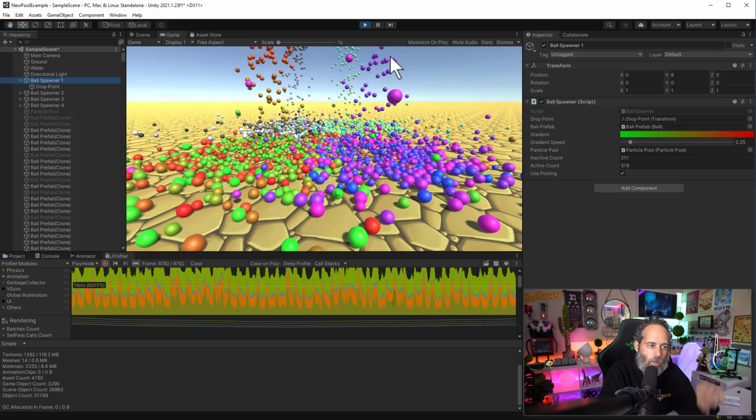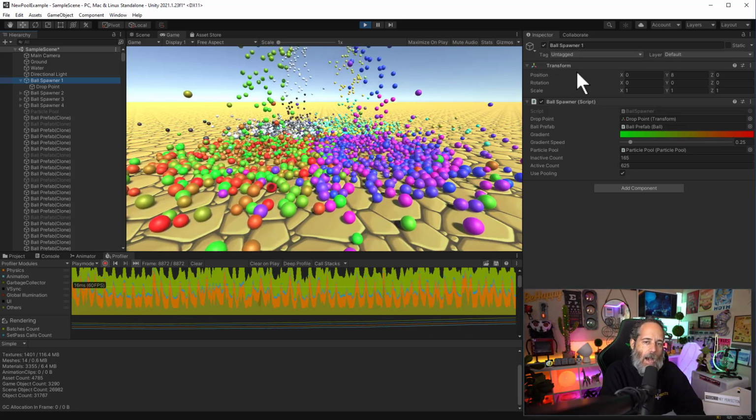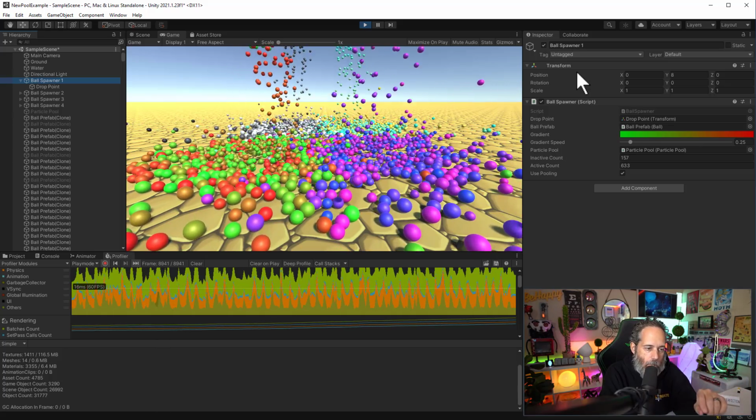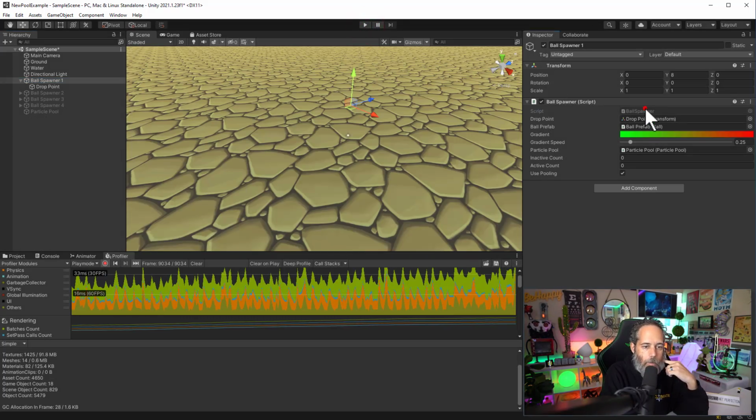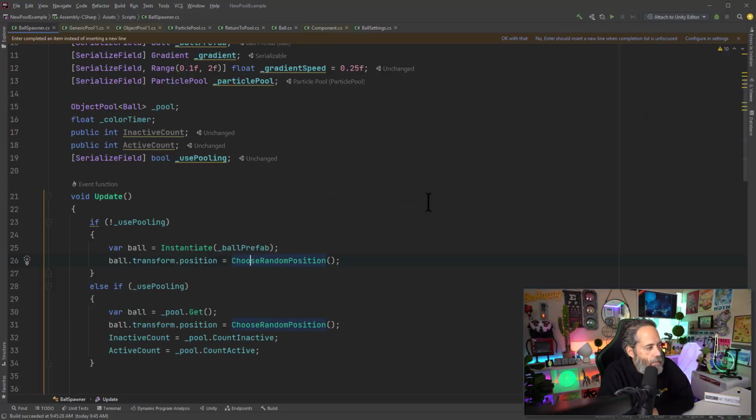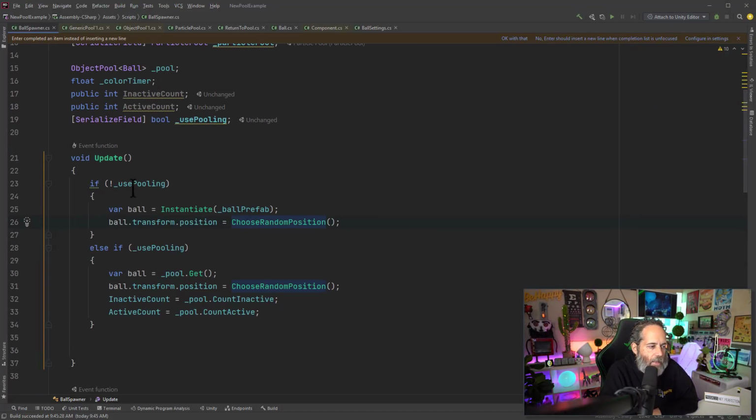All right, time to look at the code. How is this all working? How does this object pool work? And how can you use it without really writing much code of your own? Let's stop playing and open up the ball spawner script. So inside of my ball spawner script, I had that option for use pooling.